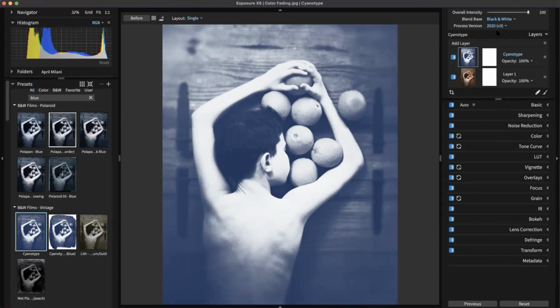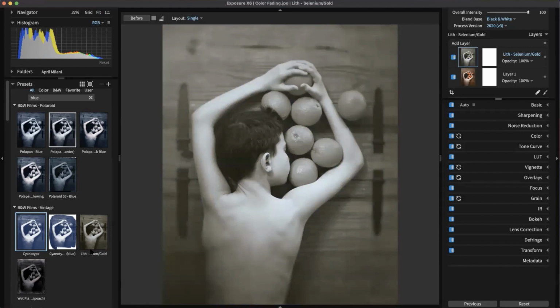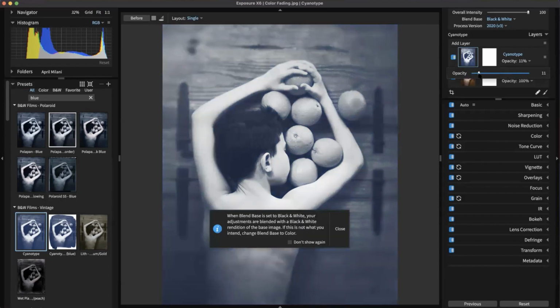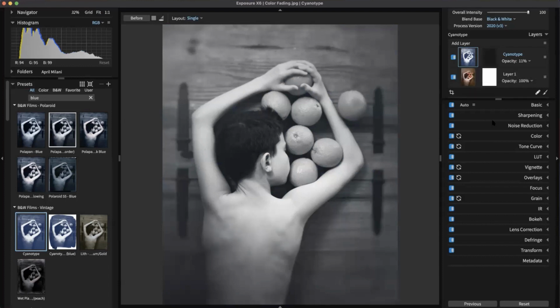Now, I'm glad that I selected a black and white look. A black and white look can be difficult to work with, but that's just because a black and white look has something that you need to keep in mind, and that's called the blend base. So let me explain. If I take the opacity slider and I drag that down, you can see that the blue, the cyan of the preset that we applied, goes away, and now it's just a black and white image.